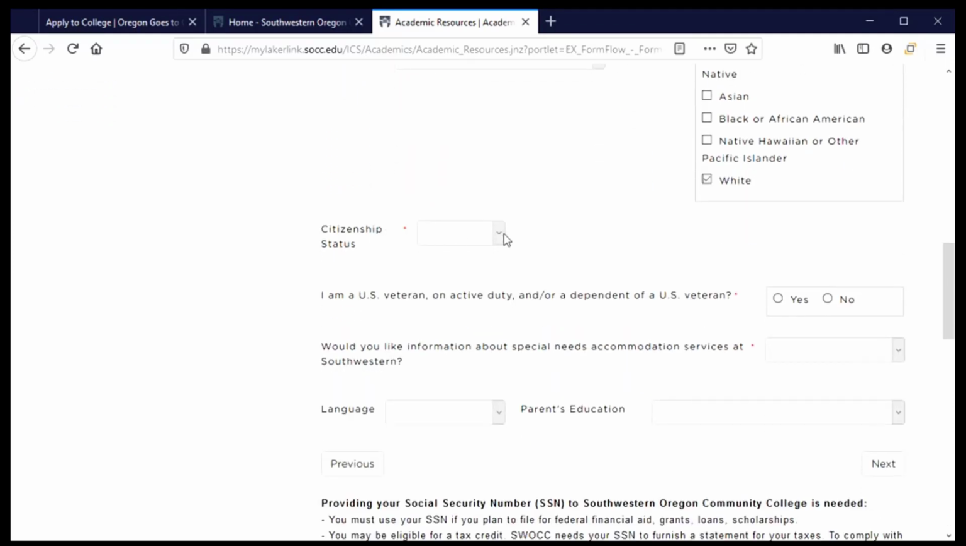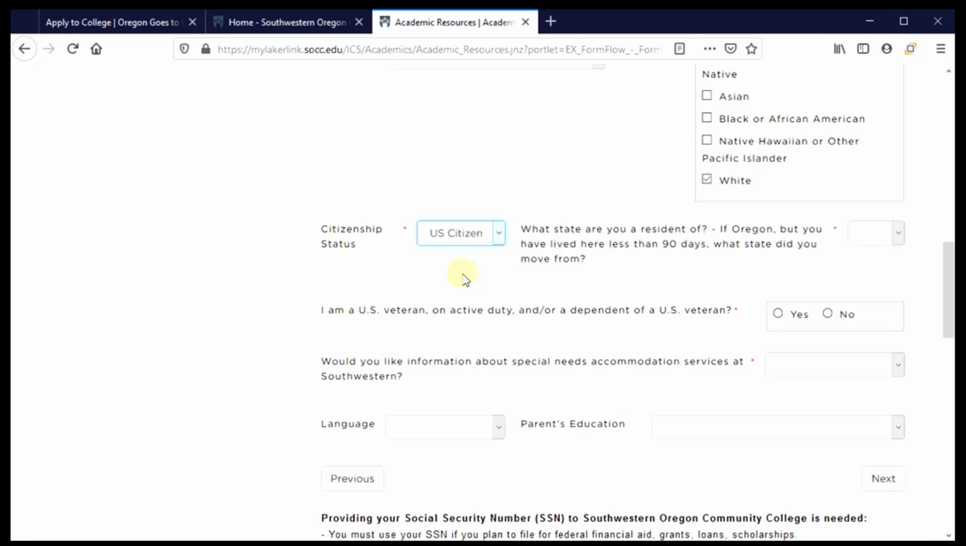Citizenship status is a required question, and I'm going to choose that I'm a U.S. citizen because that's true for me. But students who are not citizens, who are permanent residents or undocumented, can attend Southwestern, and so you would choose the appropriate response for you.